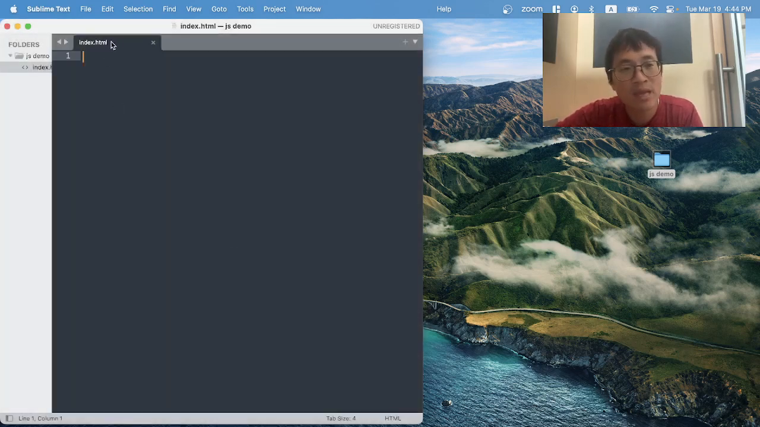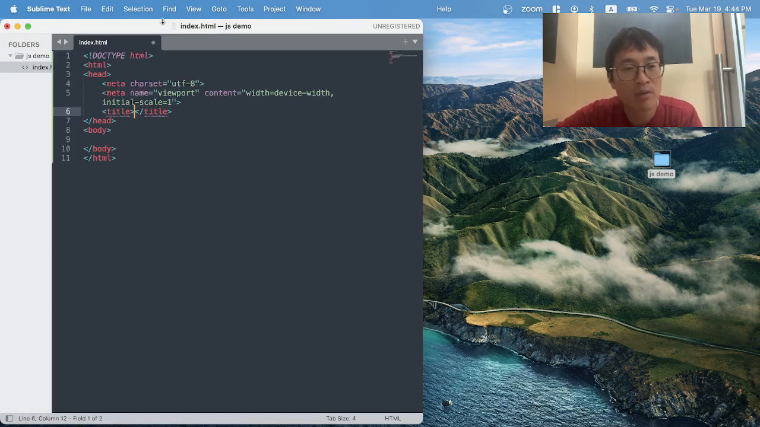Okay. Now, if you named it .html, Sublime has a tool so that if I type in HTML and press Tab, it will automatically populate some of the standard things that exist in the HTML. So here I'll say JS demo as the title. Now you can save this. I can say, for example, hello.